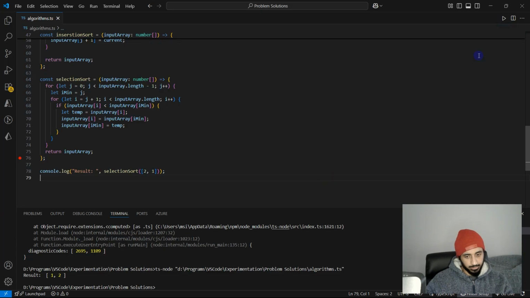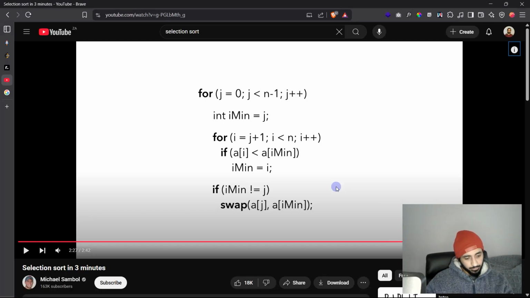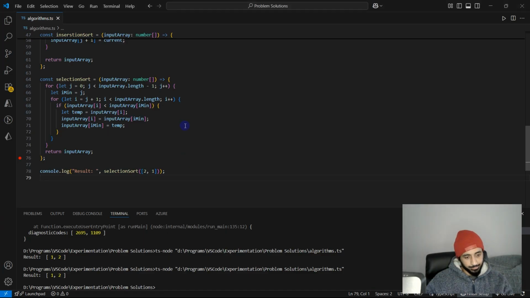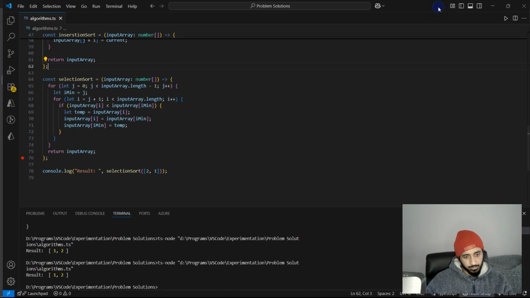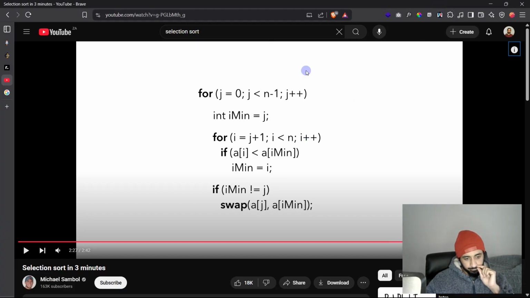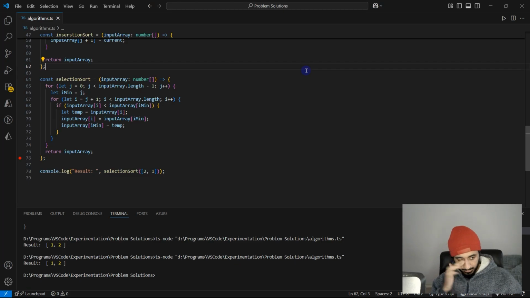No, I didn't. It's just the compiler bugging out. So this solution works, but I want to compare them. If the element at index I is less than the element at the minimum index, then we change the index of the minimum element to I, which makes sense. And if the index of the minimum element is not J at the end of the for loop, yeah, so I am doing it differently.